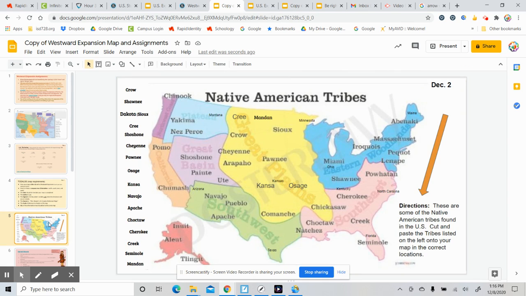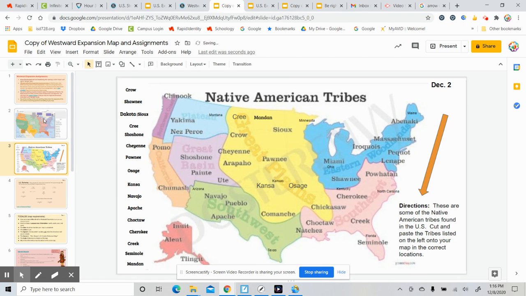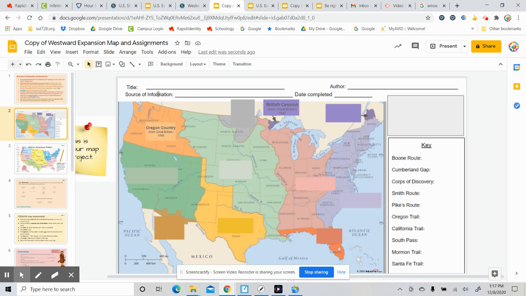The next part of your map is to put Native American tribes. I'm going to take my page again and I'm going to slide it up so it's right under my map because I like them to be really close together. I need to put these Native American tribes onto my map, which is slide 2.